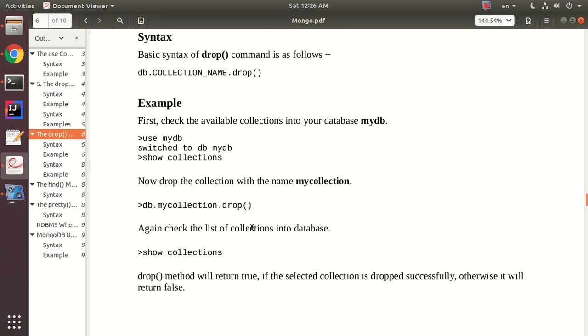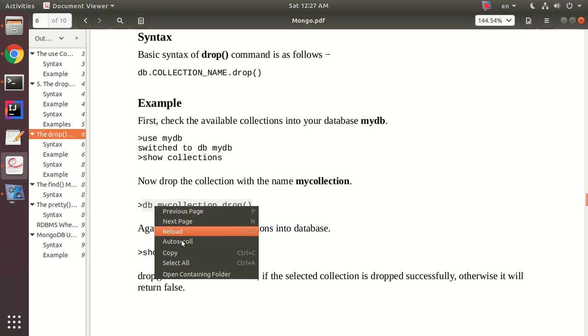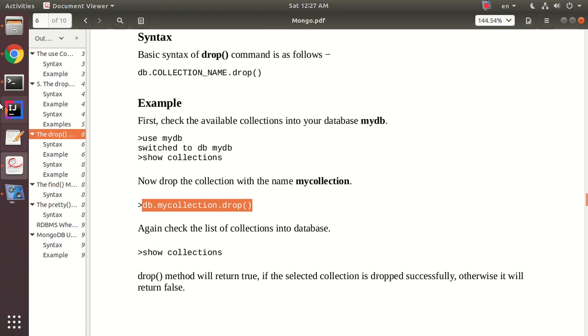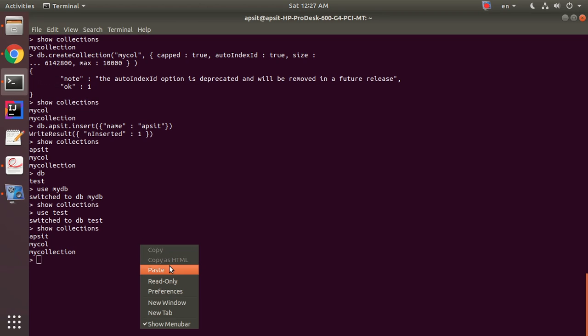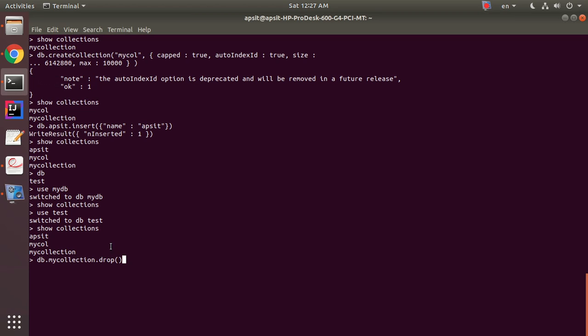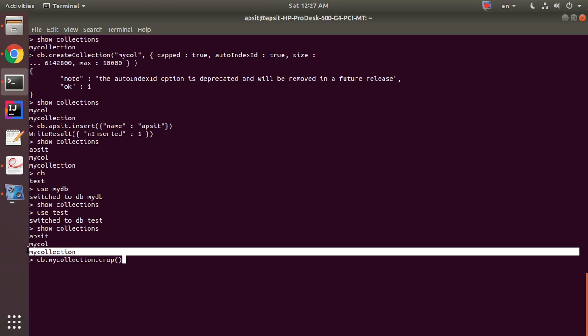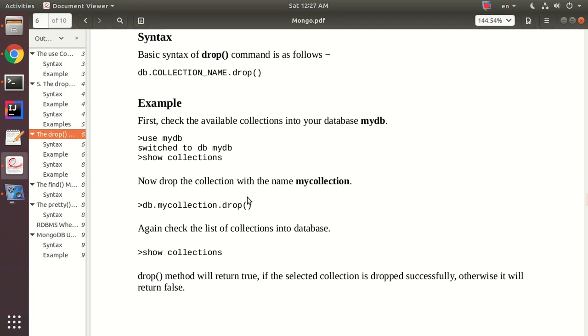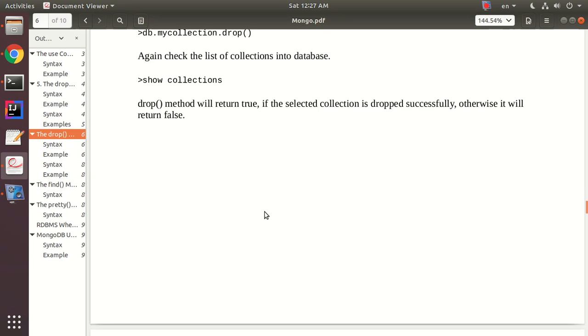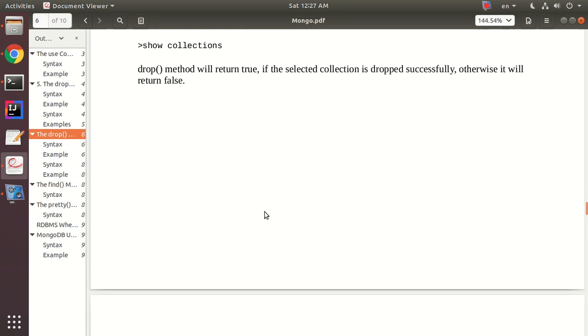Now we need to drop this particular collection, db.mycollection.drop. If you run the command db.mycollection.drop, that means this particular collection will be eliminated. It has returned true. If you run the command show collections, you will find initially there were 3 collections and right now there are only 2 collections. So this is how you can drop the collections.